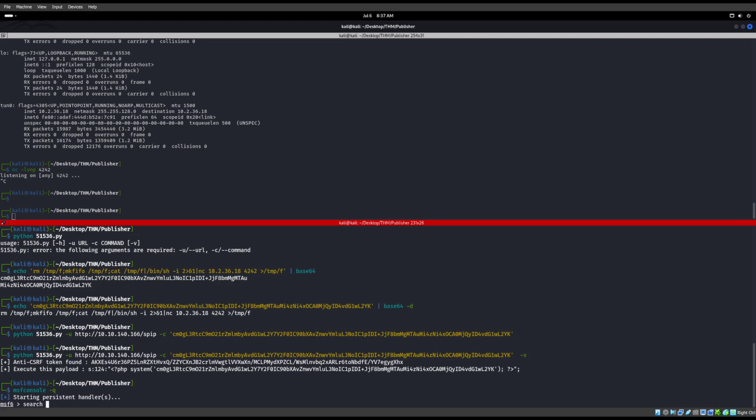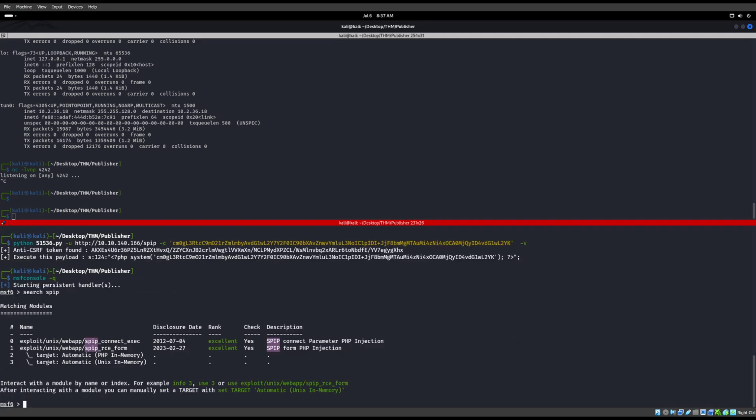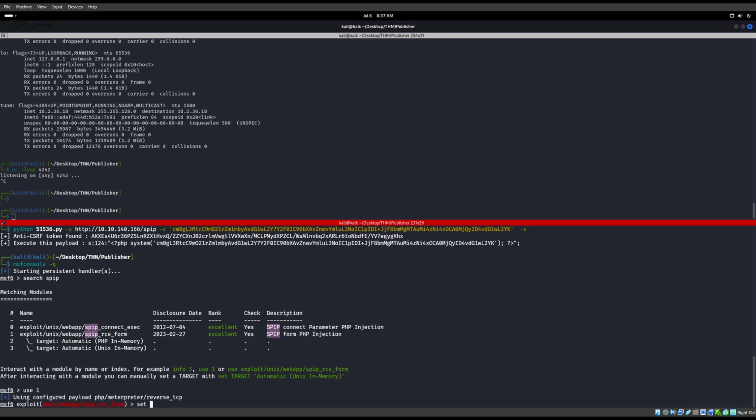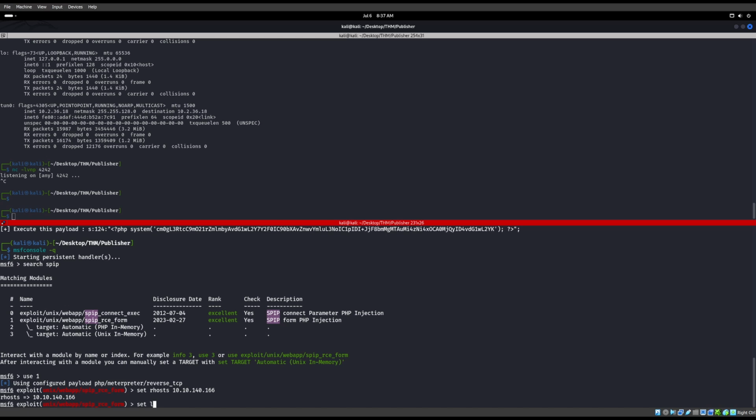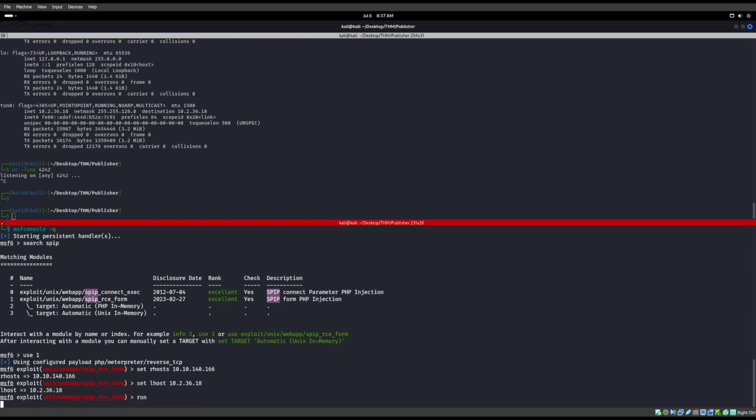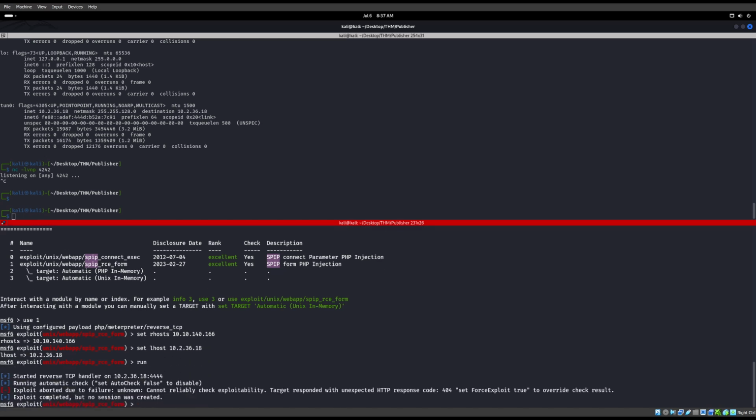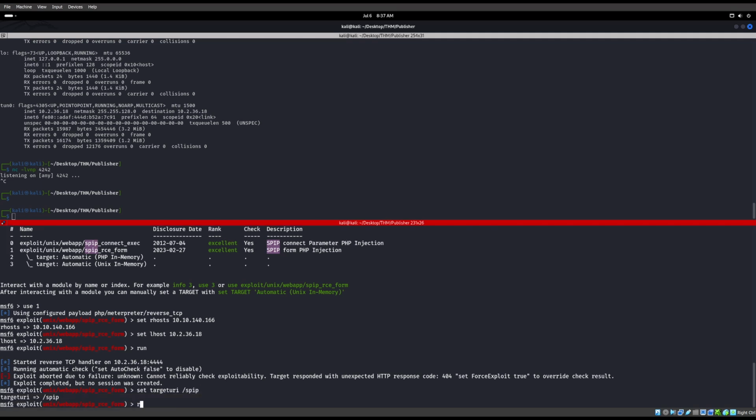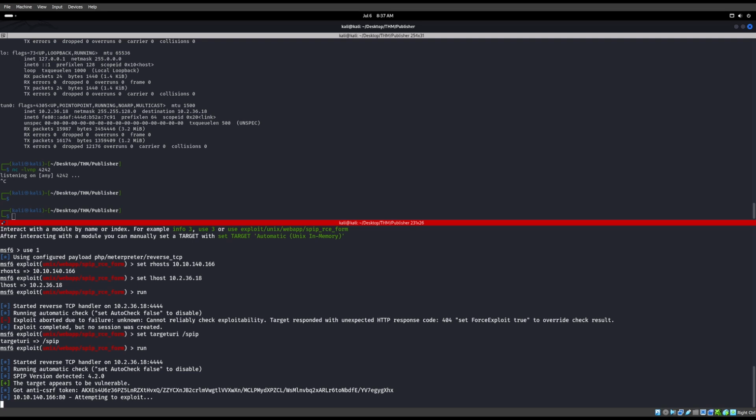Okay, then we'll search for SPIP. All right, we do have it right here. Let's go ahead and use one. Set our host to this guy right here. Set lhost to myself, and let's type in run, see if that works. Nope. Okay, so we'll set the target URI to /spip. Run it again, see if that works. And yep, there we go.